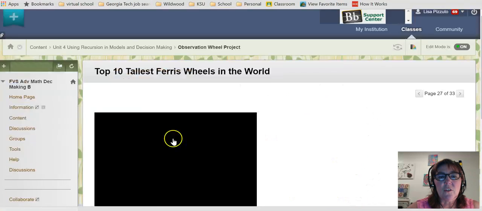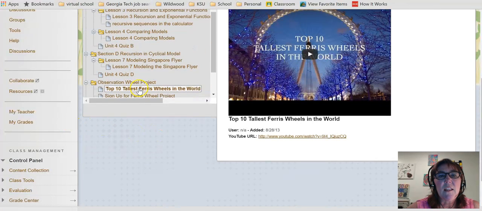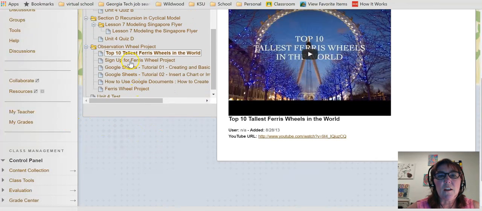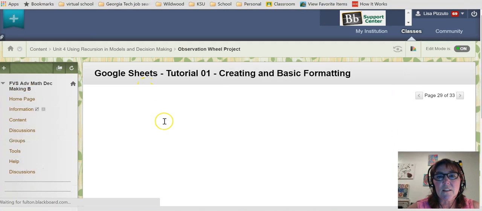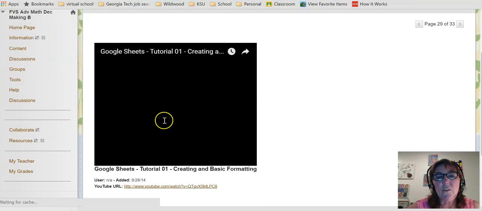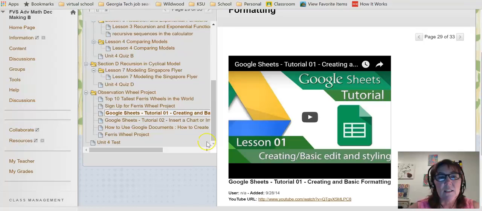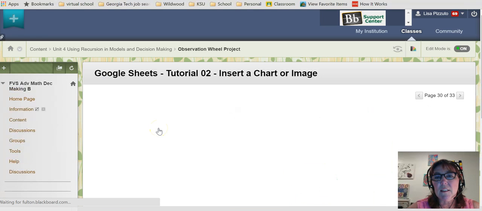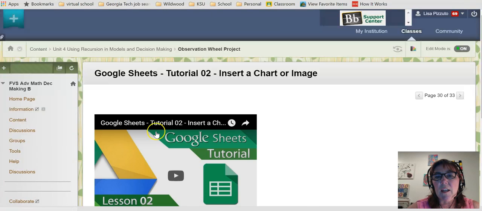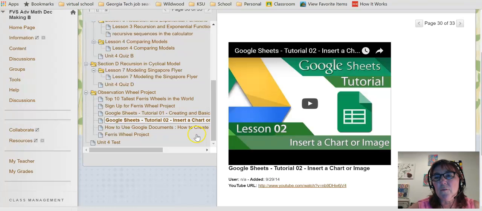So after you look at the video of the 10 tallest, then you're going to sign up, and then you go back to those Google tutorials. This is going to be important to you to understand how to manipulate a Google Sheet. That's part of the project itself. The second one explains how to put a chart and an image into your Google Sheet. That's part of your project as well.